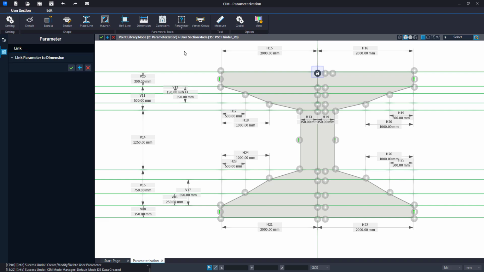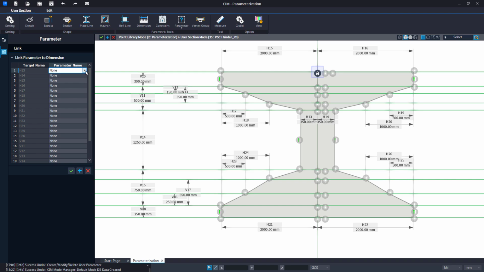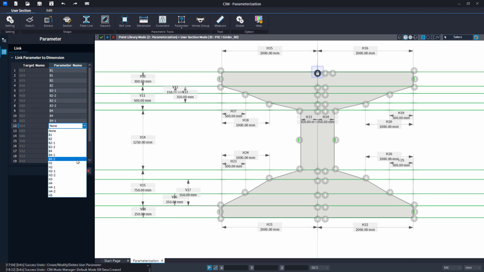So H13 will be treated as B1 along with H14. Now H15 and H16 will be treated as B2. H17 will be treated as B2.1 and B2.2. H19 and H20 again B2.1 and B2.2. For H21 and H22 we will be having B4, and H23 B4.1, and H24 we will be having B4.2. Same way, B4.1 and B4.2 for H25 and H26 respectively.